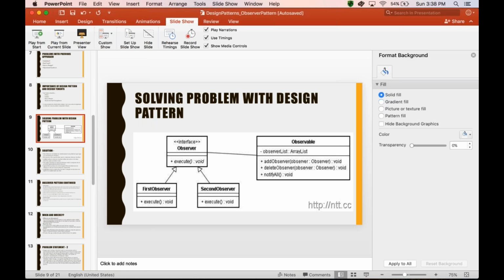The example that I've just shown you is a very basic example right now. But if you have a complex system where you have a larger number of observables, then definitely it makes more sense to have an interface.